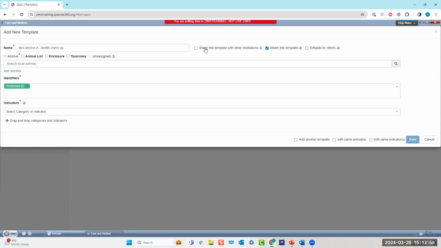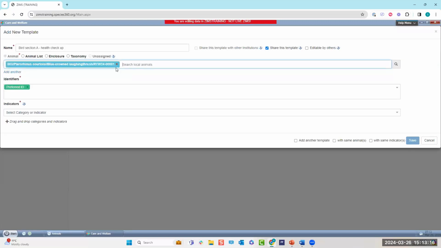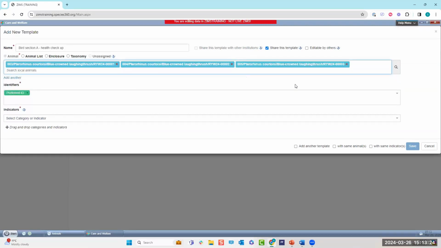So once you've set up the name and what level of sharing you want to apply, you can start adding animals to your template. So to begin with, you could start by adding individual animals if you know their local IDs. You can simply type them into here and add as many animals as you need to this template.